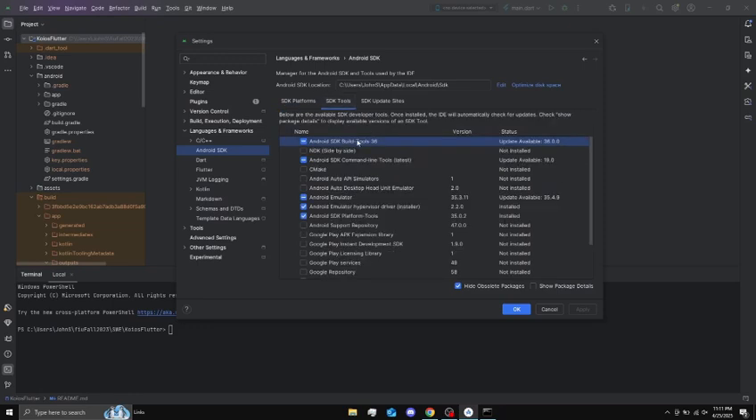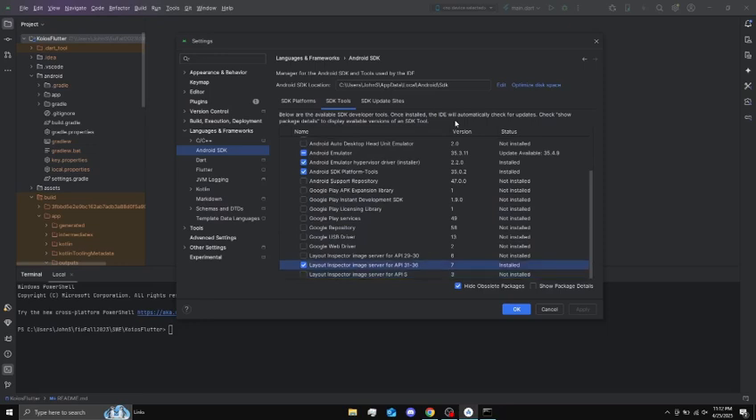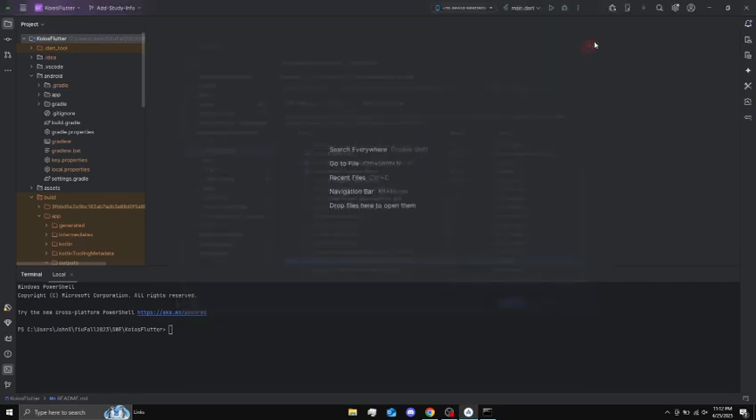Next, you want to make sure you have the following SDK tools. We have Android SDK Build-Tools, Android SDK Command-line Tools, Emulator, Android Emulator Hypervisor Driver, the SDK Platform-Tools, and the Layout Inspector image server. Also, if you have the Intel x86 Emulator Accelerator, you should get that one as well. So make sure you click on all those boxes and you click apply.